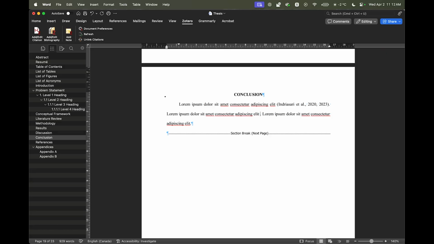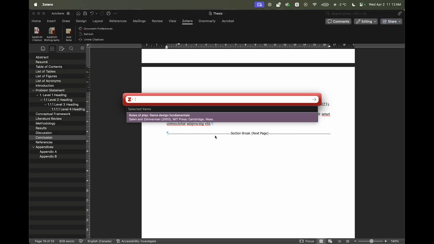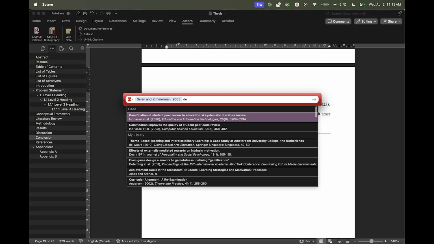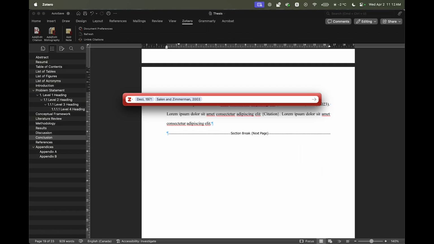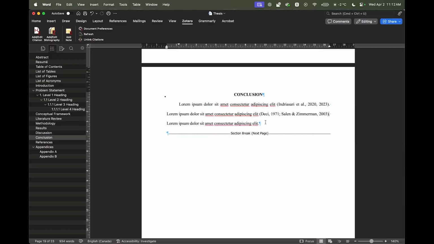We can have multiple authors. Let's say I had Salin, and I don't know, we can put in Deci. You'll see that it correctly puts in the year, the semicolon, and if it's two authors, it'll correctly put in the ampersand. So once you have your citations in there, you'll know they've been correctly put in by Zotero if, when you click on them, they're shaded like that.